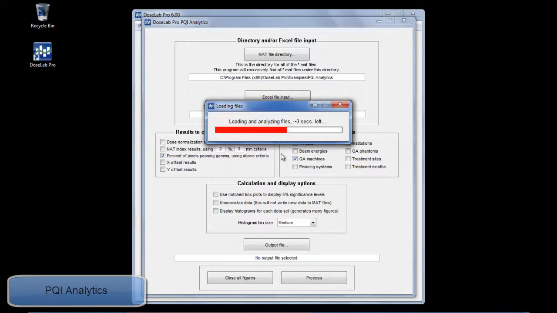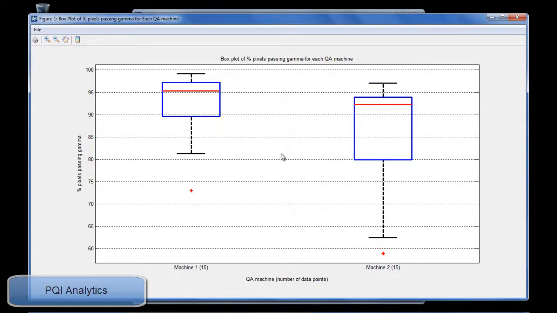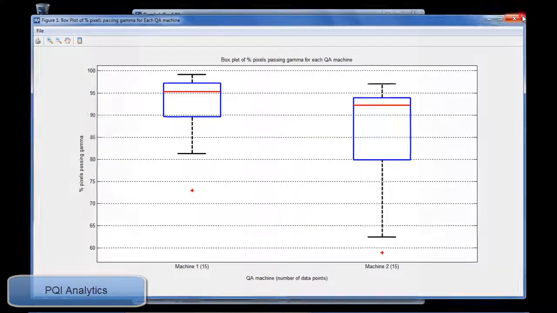As you notice, it's taking a little bit longer to process, but it does save the gamma results in the file, so if we do this again, it's much faster. And now you can see that both machine 1 and machine 2 have fewer pixels that pass gamma and a little bit more of a spread with this much tighter criteria.